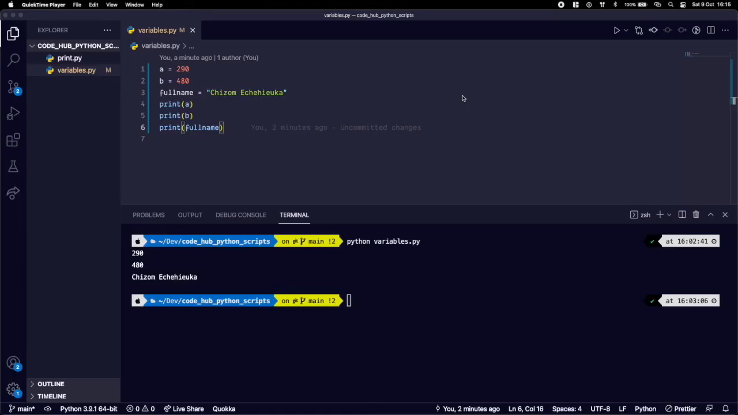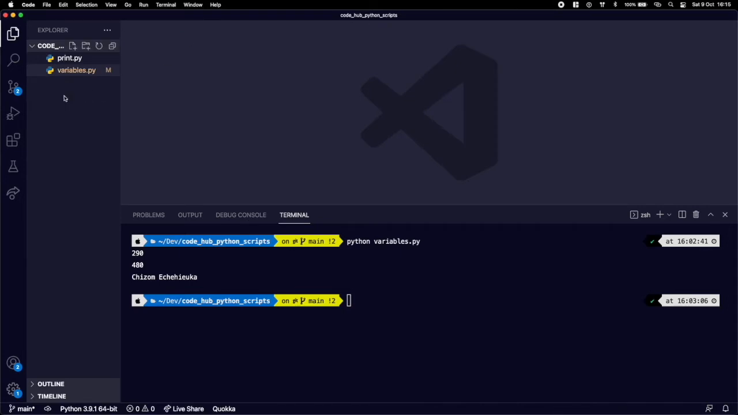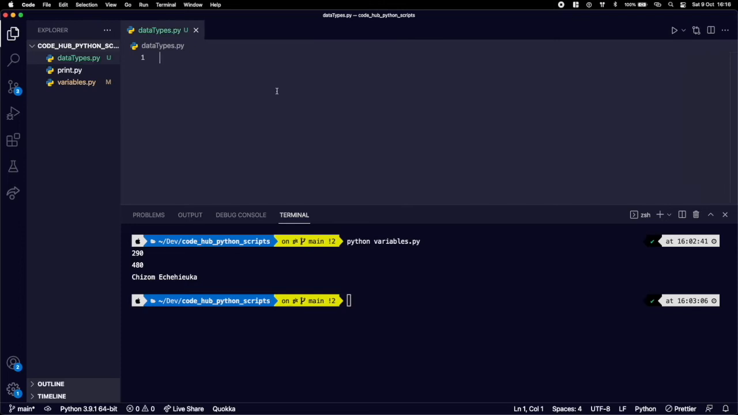In our last lesson, we looked at variables. Variables are containers that hold data. And for every data that is stored in a variable, we have types. So now we're going to talk about data types. I'm going to close this and I'll create a new file and call it DataTypes.py.